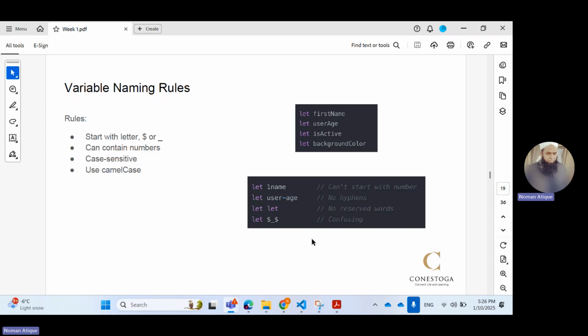Let user-age, no hyphens in JavaScript, they're not allowed again. But I've shown you there is a language that strictly follows that dash syntax, and that is CSS, by the way, right? And no reserved keywords. I can never say let let or let var is equal to something, because whenever there are certain keywords of a language, you need to respect them. You never use them as your own variable name. And let $_$ is a little bit confusing, even though it might be allowed. So always start with a letter.